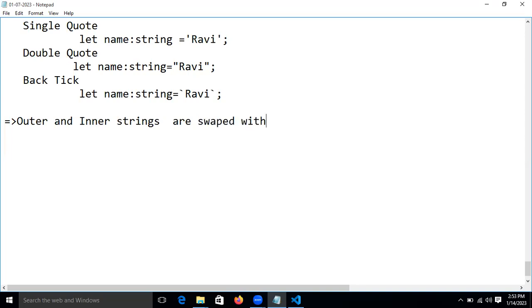Swapped with single and double quotes, or vice versa. Now we will understand these things, guys. But the thing is, how are we representing this string now?